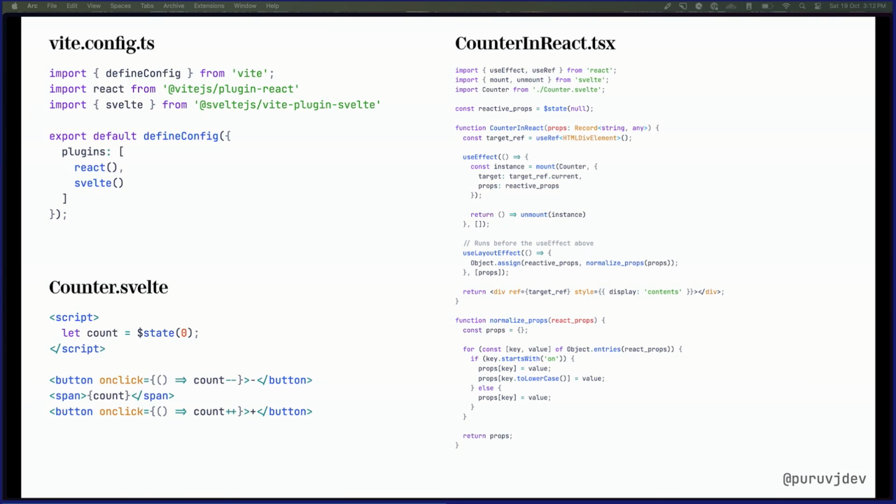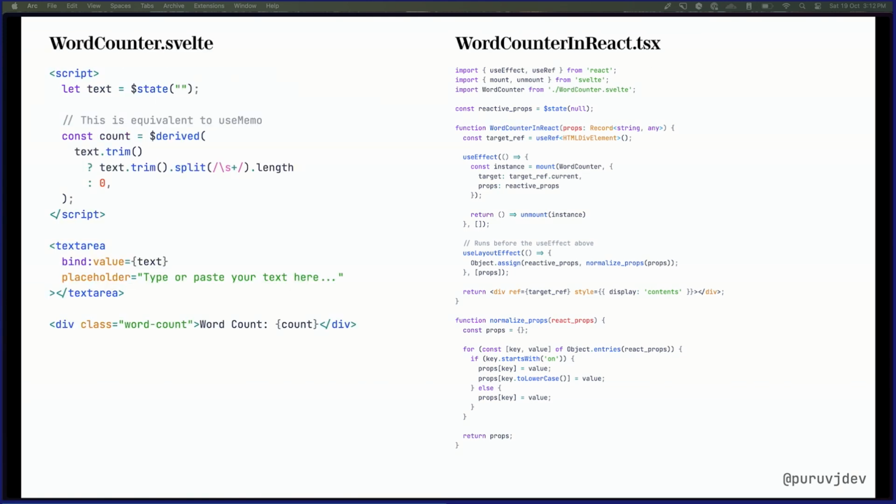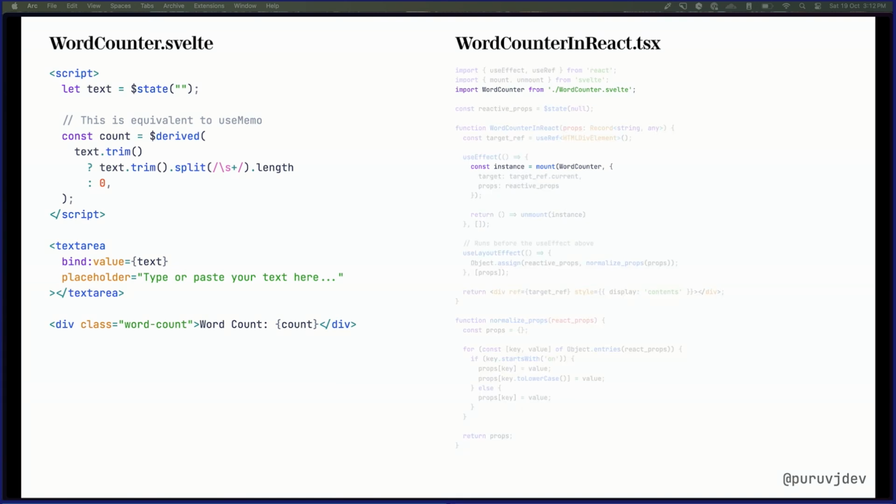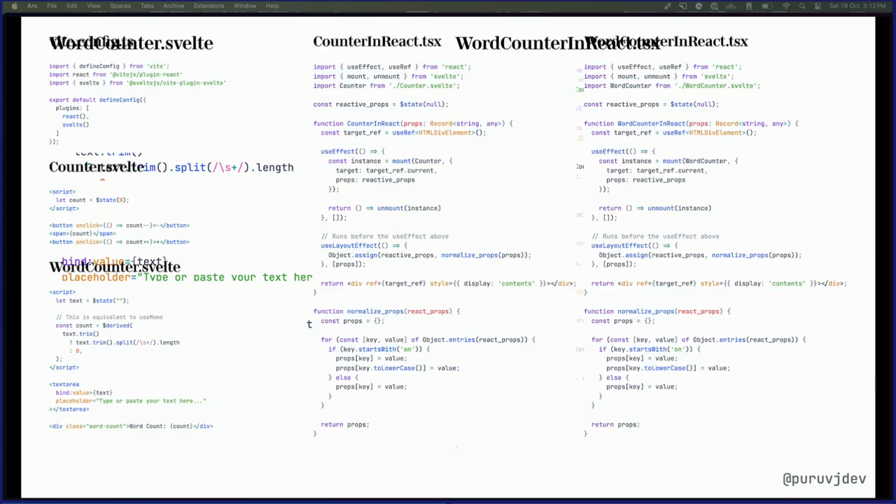But now, what if we introduce a new component into the mix? A word counter. To make it work, we just copied over all our code from counter in react.tsx, just changed the imports, and we are good to go. But now we have a total of 5 changes instead of the ideal 2 we should have had.